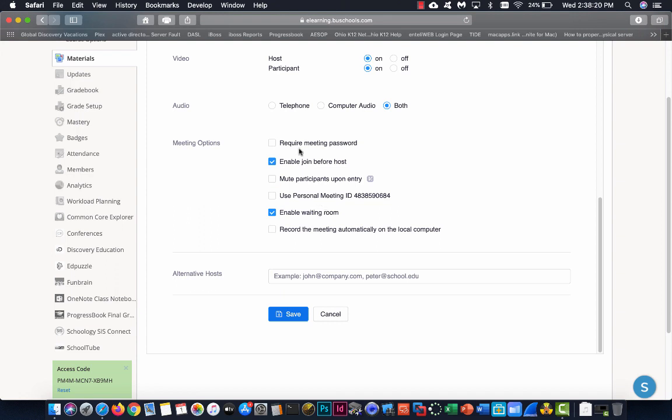So again, you could always put a waiting room on, or you could always require a password. I think that's excessive right now. I really doubt we'll have too much of a problem with it. So that's up to you though.